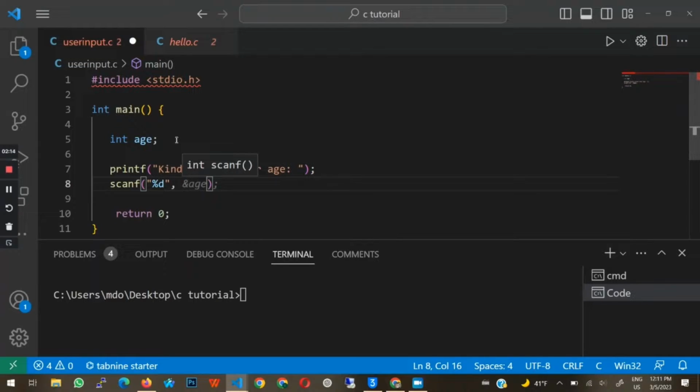The way we do that is by saying &age. We're saying &age because we are trying to point this data to this age variable that is at the top. So the first thing we do is we use %d, which is a format specifier, to specify what kind of data is being inputted into our program, and then we put a comma, and then we put this ampersand symbol, and then we pass in the name of the variable that we are trying to store this data in, and then don't forget to put your semicolon.